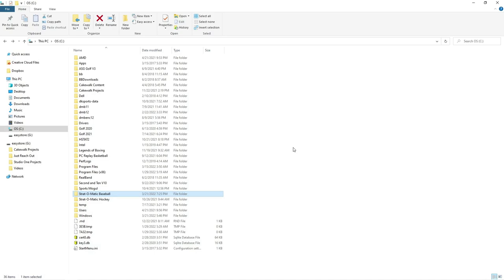Found a couple things inside of the Strat-O-Matic Baseball directory folder. One I knew was there and have been using for quite a while. The other one I never knew was there until I did a little digging around for this video. So basically I installed Strat-O-Matic where the default is, at C, Strat-O-Matic Baseball.